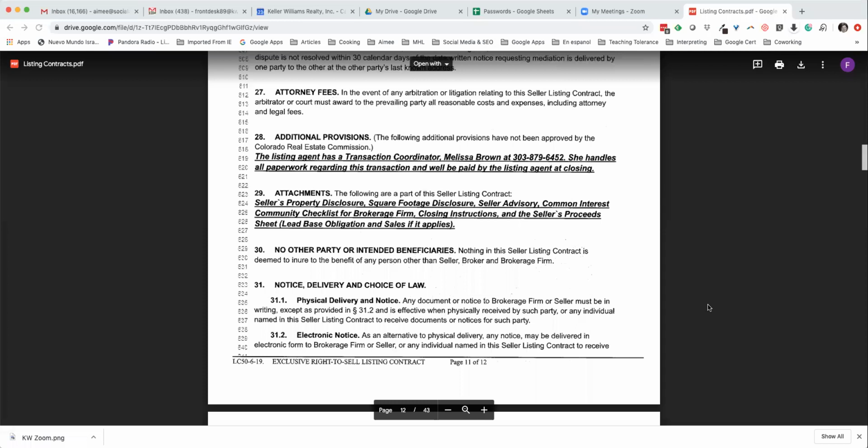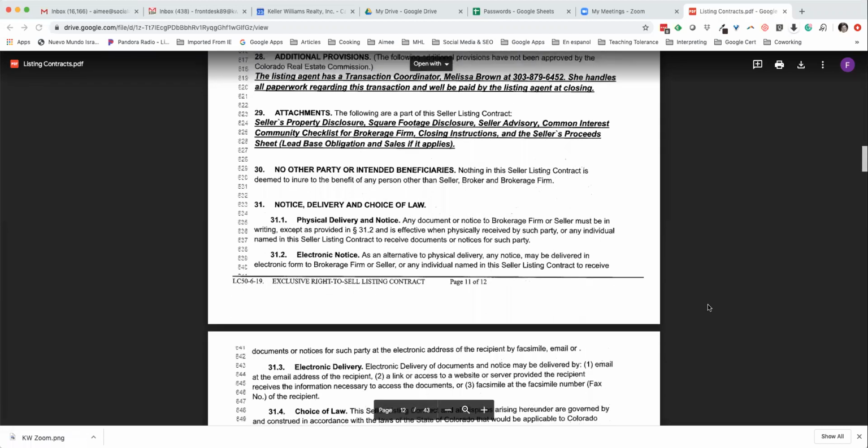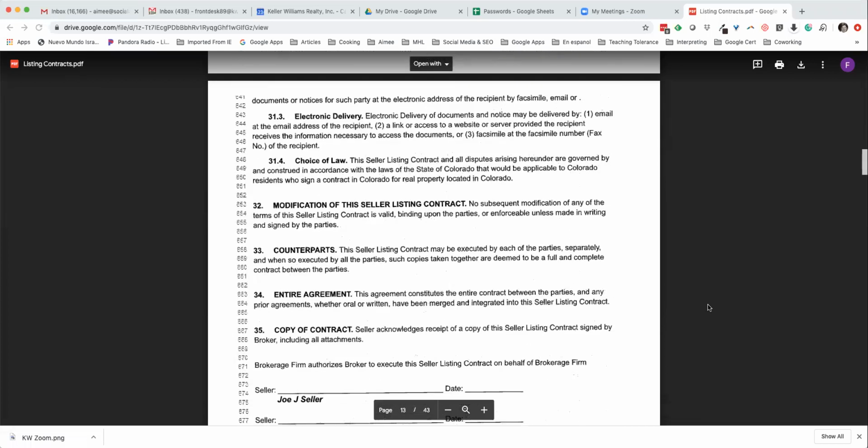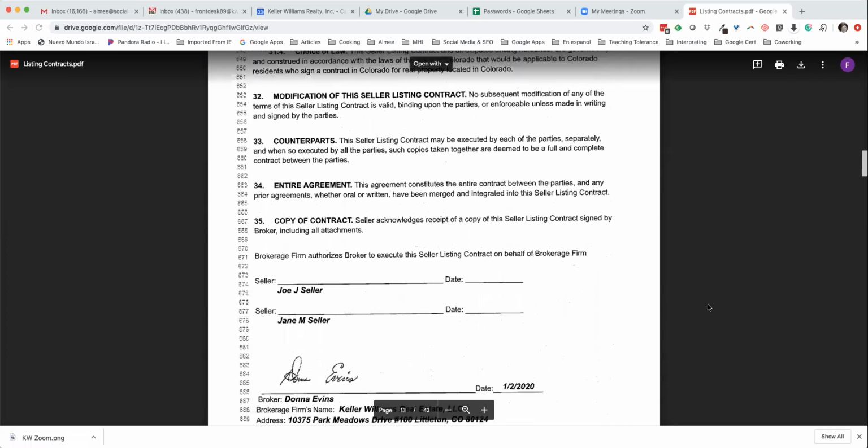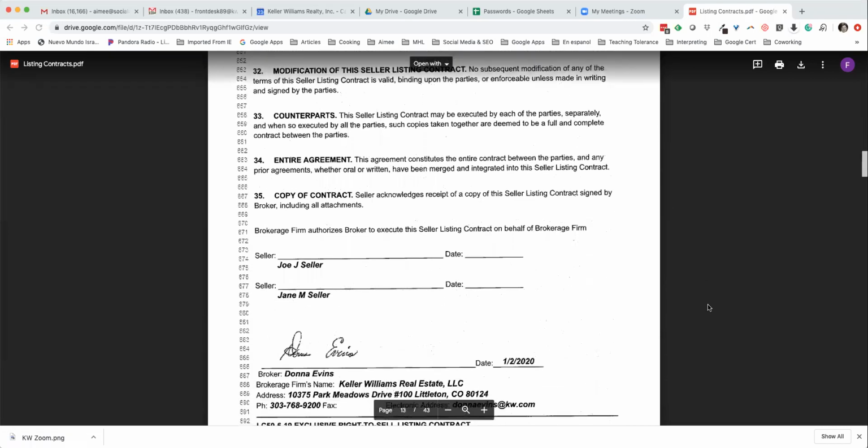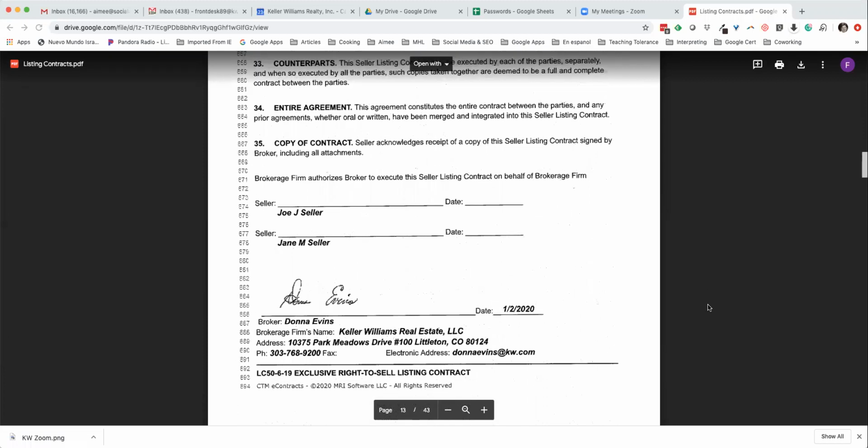Again, you go through paragraphs 31 through 35. That pretty much tells you what other items happen in a contract. Read those over and be familiar. You sign it, and the seller signs. Make sure the seller's legal name is on this contract.